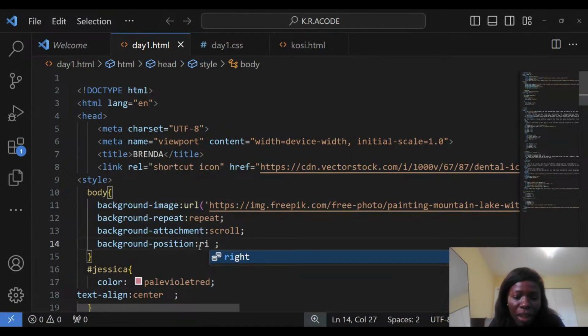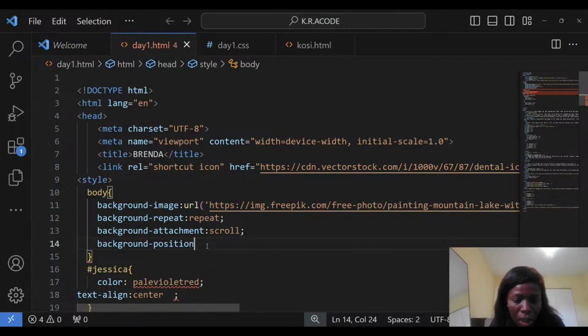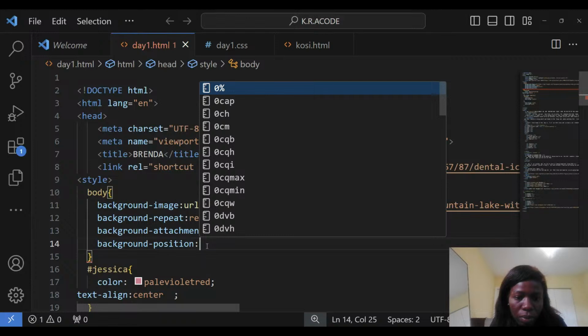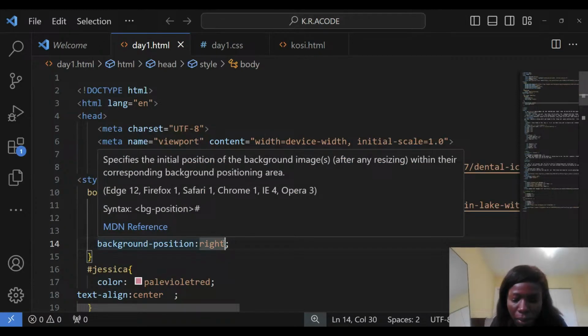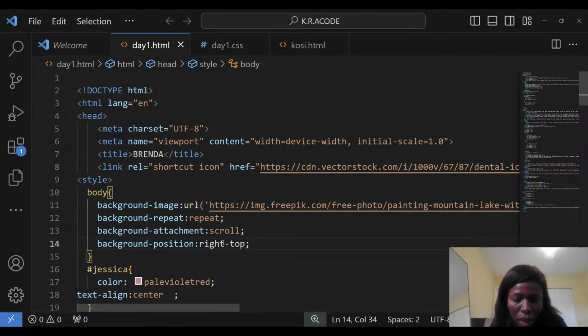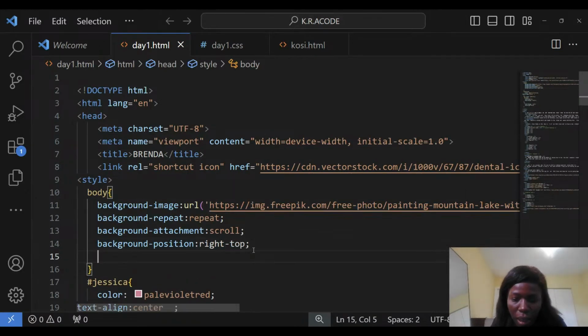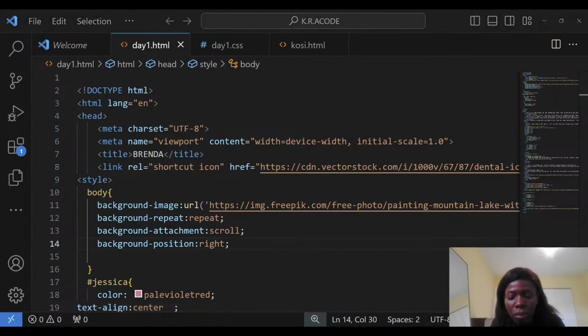So I'll come over here and do right. Let me first put right top, then I'll come and put right again. Come back here. I don't know why right top is not working here. Why is this not working? Okay, let's just use right.